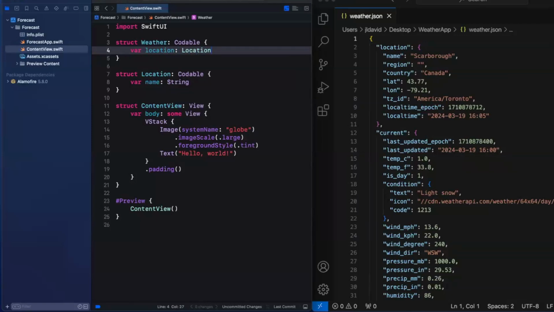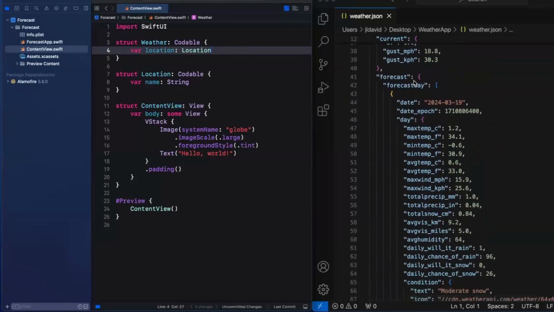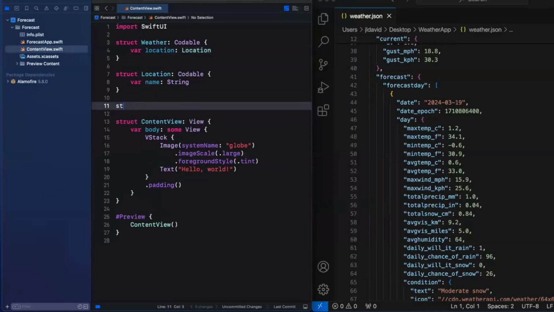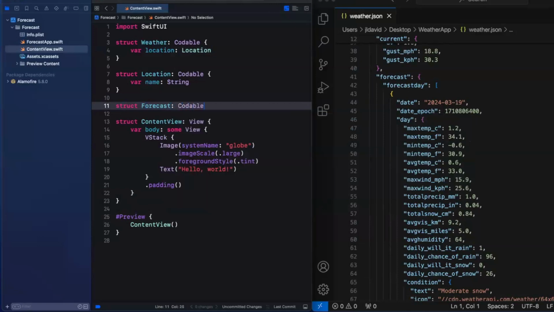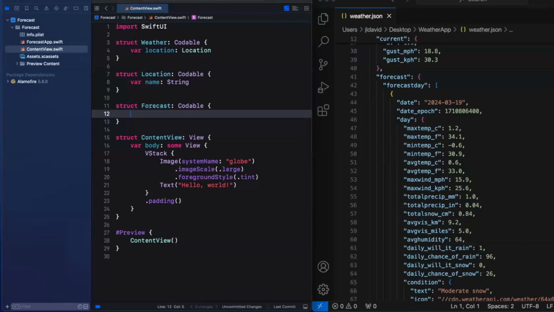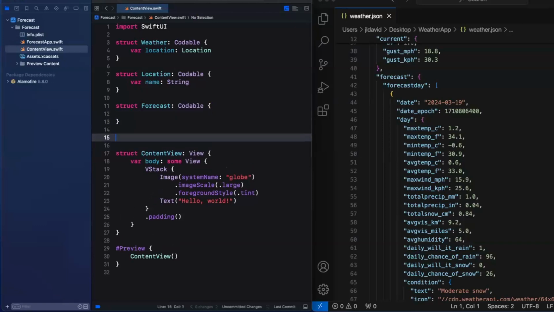The next part of the API response that I want to get is the forecast. So I'm going to scroll down to forecast, and you can see within this dictionary of forecast, there is a variable that has an array of forecast days. So I have to represent that as a struct. So I'm going to create a new struct for Forecast. And I'm going to create a new struct for ForecastDay.